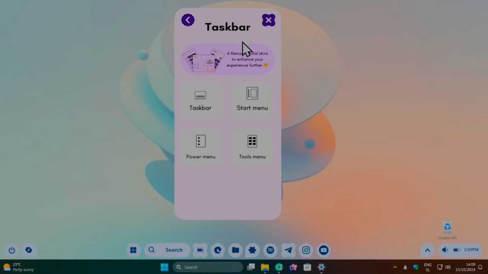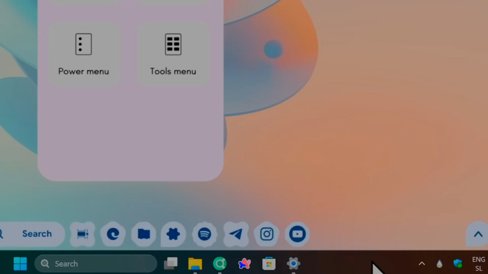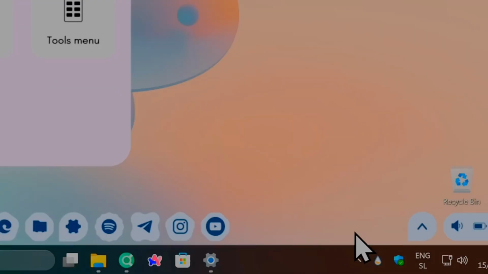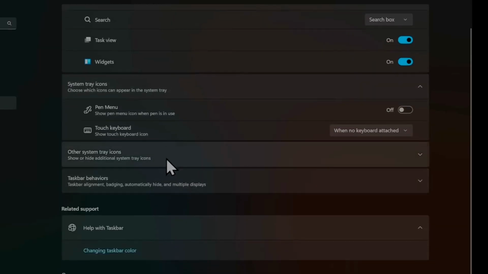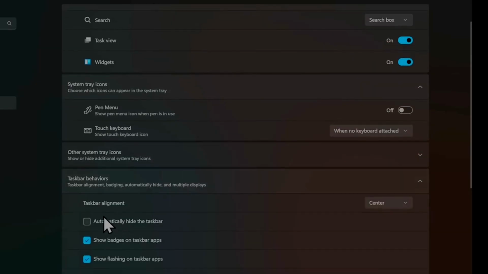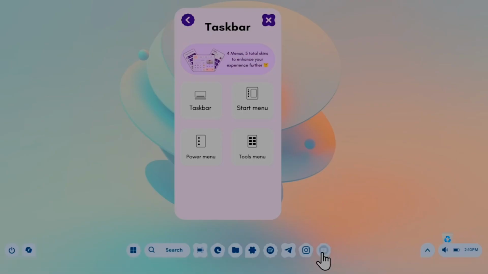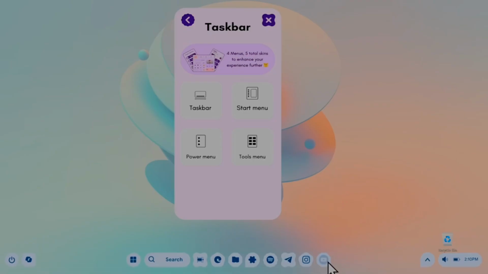You can already see now that we have two of the taskbars. So how can you fix that? Go to the original taskbar, right click on it, and select taskbar settings. And down below you can select taskbar behaviors and make sure that you enable automatically hide the taskbar just like this. And now you're able to position this taskbar somewhere here on the screen.